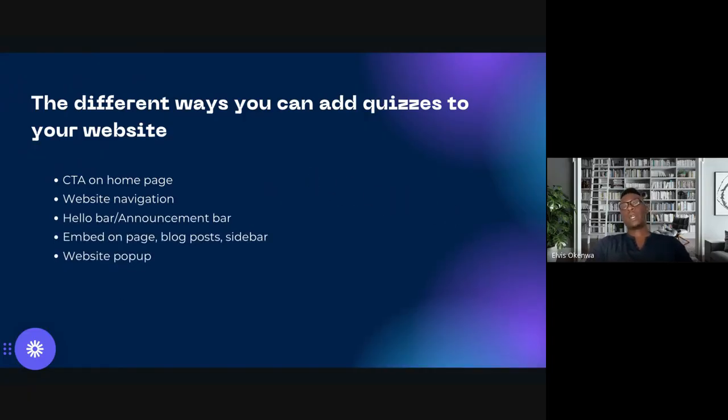The first is you can add it as a CTA, that's a call to action, on the homepage of your website. You can add it to the website navigation. You can add it as a hello bar or an announcement bar. You can also embed it on a page, on a blog post, or on a sidebar. And lastly, you can enable the website pop-up of your quiz on your website. We have all these features available on LeadQuizzes, so you can easily implement this using LeadQuizzes.